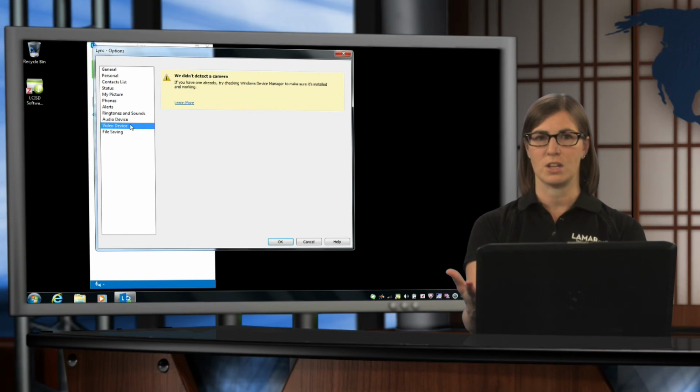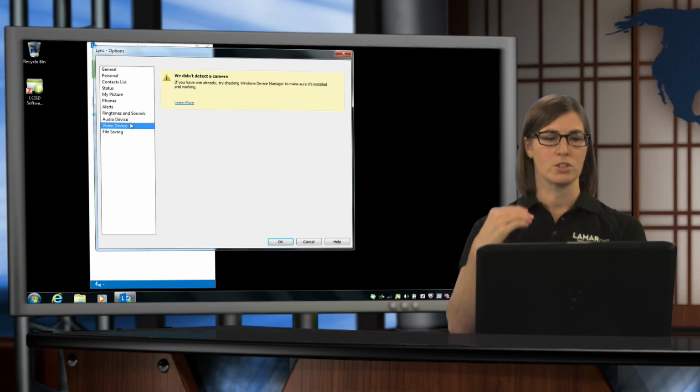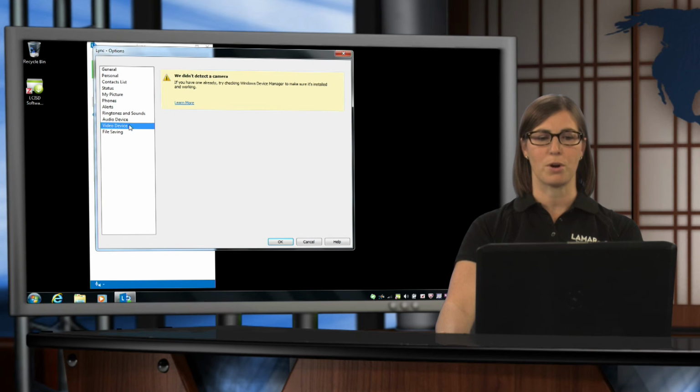And this is where you would make sure that that video device is set for you. You would actually see your video pop up and you would see yourself in that little preview. So just make sure that those are properly set up before you want to begin making an audio call or a video call with someone else.